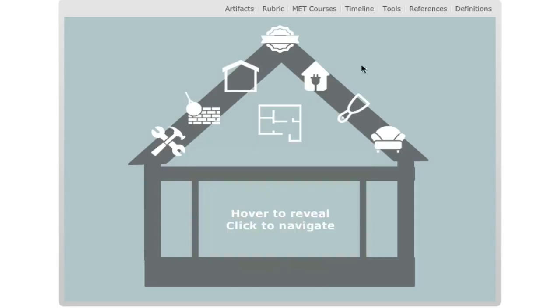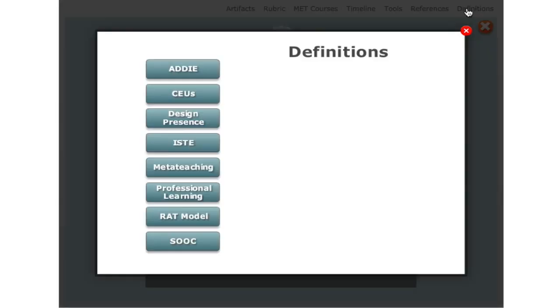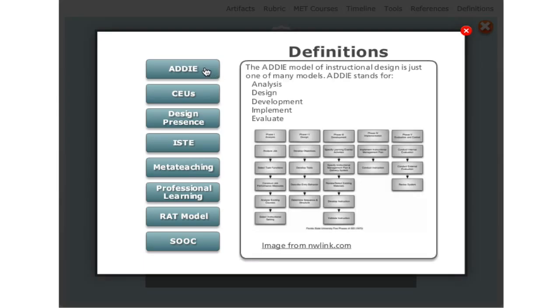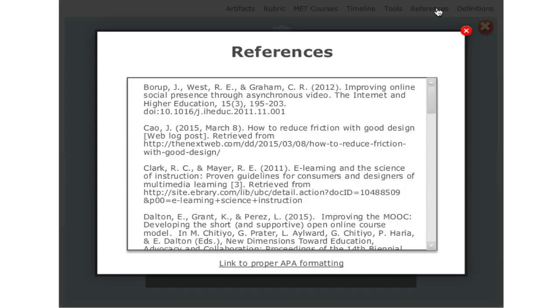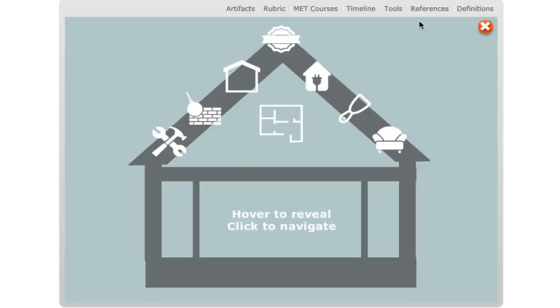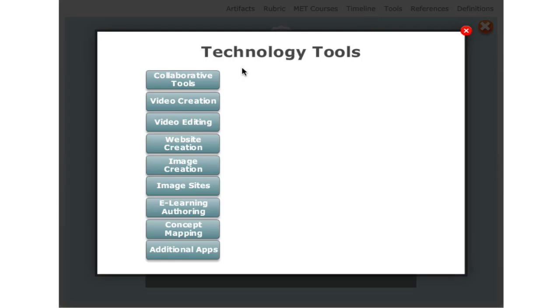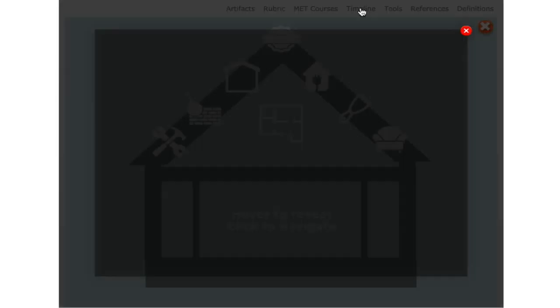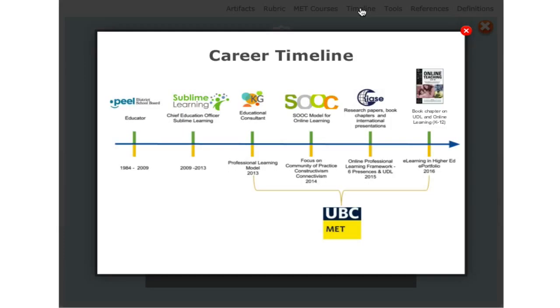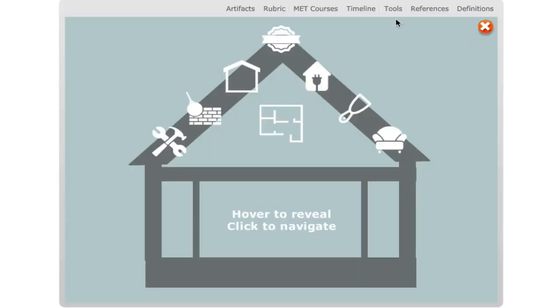This menu opens lightbox slides, which keeps you on the current page so you don't lose your navigation. This menu includes some key definitions, references with a link to the correct APA formatting in a Google Doc. Tools showcase the technology I use throughout the course. There are links for you to access more information if you are unfamiliar with the tool. The timeline helps situate my work before the MET program, as well as the work I did during the program. I reference these connections throughout my ePortfolio.